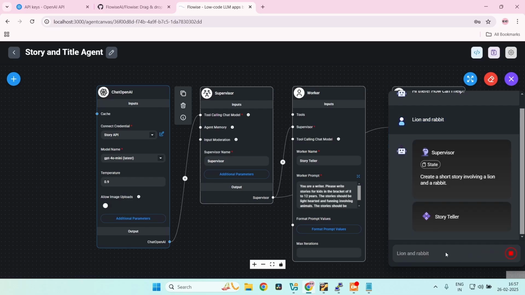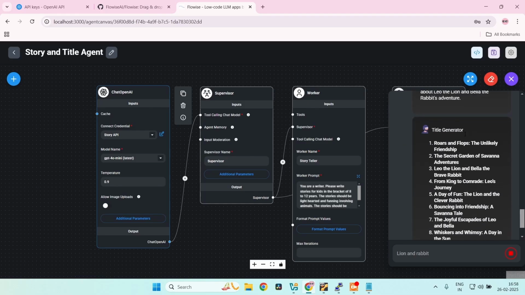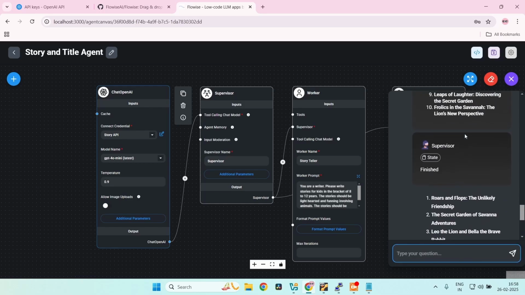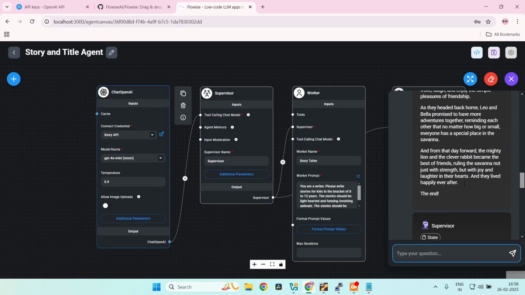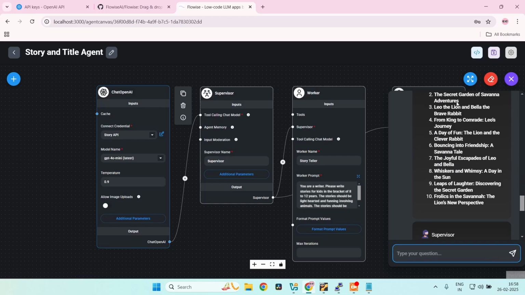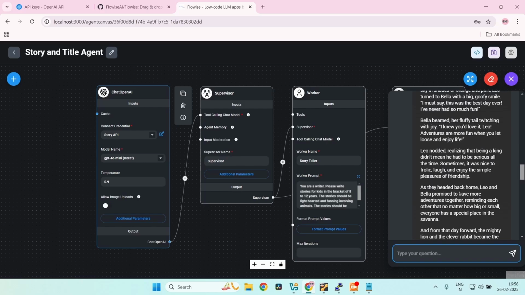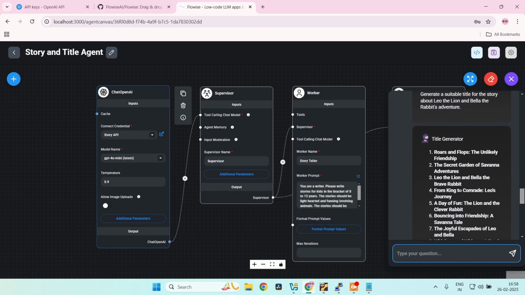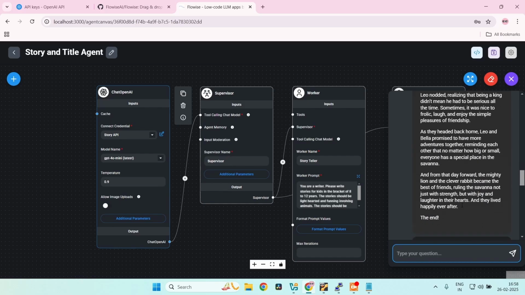So the supervisor node will get into action, and you can see it's asking the storyteller node to create a story involving a lion and a rabbit, and the storyteller node is creating the story, and you can see the story is created. And then it has passed it on to the title generator node, and our title generator node has created the titles. And we just asked to create a story about the lion and the rabbit, but if you look at the titles generated, it says rowers and flop, from king to comrade. So it actually goes through the entire story before it generates the title.